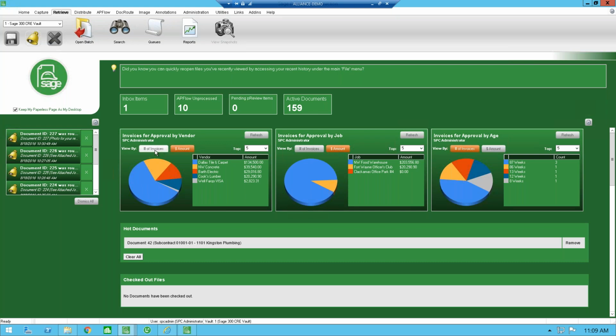So if you want to view them by the number of invoices or the dollar amount, you can do that. You can just list your top 5 vendors, or you can go all the way up to 100, or even list out all of the vendors. The same kind of thing for invoices for approval by job. The ability to go number versus dollar and then look at your top ranked.